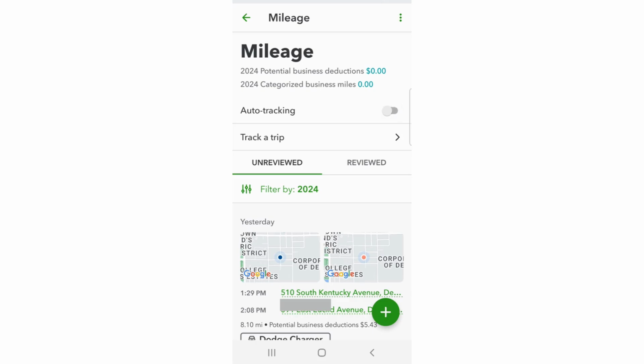And so, a couple of things I wanted to point out. You're either going to be able to auto track, as you can see, I had auto tracking enabled. So, with auto tracking, QuickBooks is going to automatically track every single trip you take. And so that way you're not in danger of missing any mileage deductions. You do not have to enable auto tracking. If you turn it off, then you can always add a trip manually.